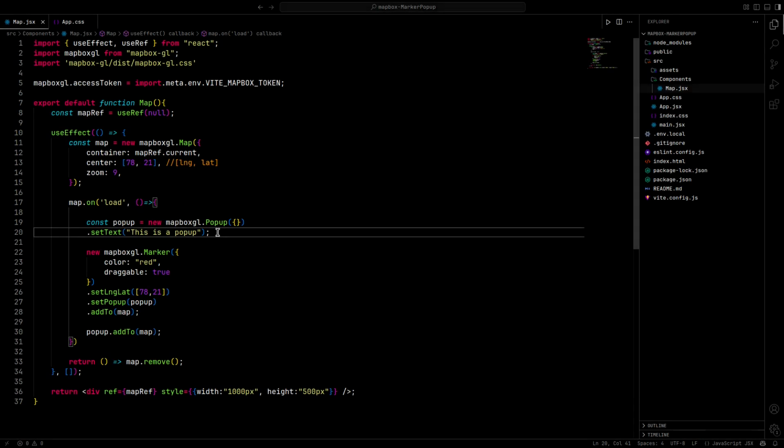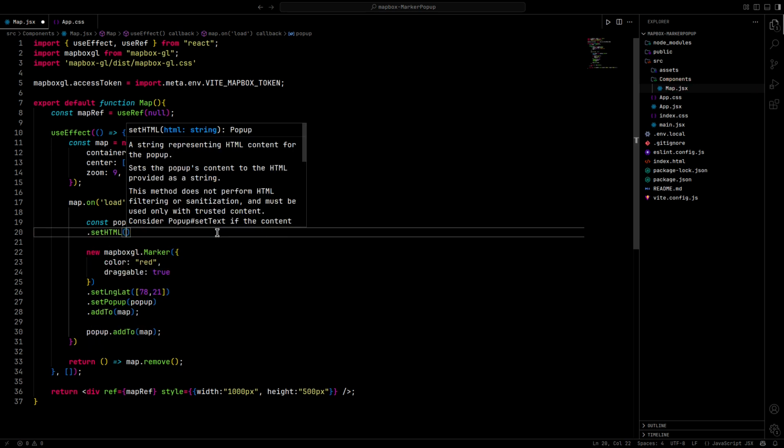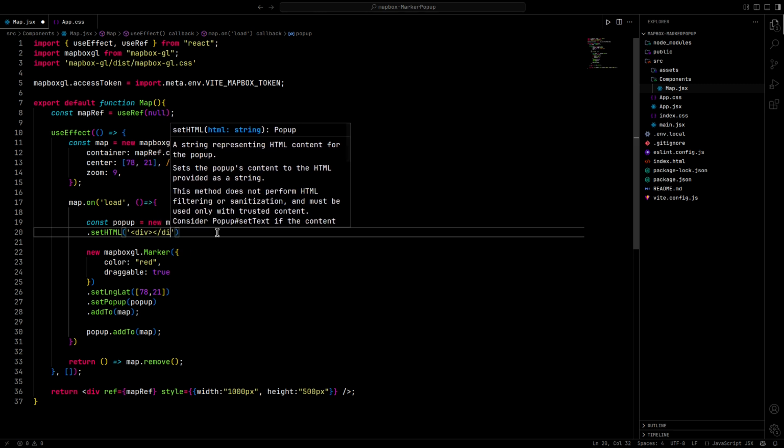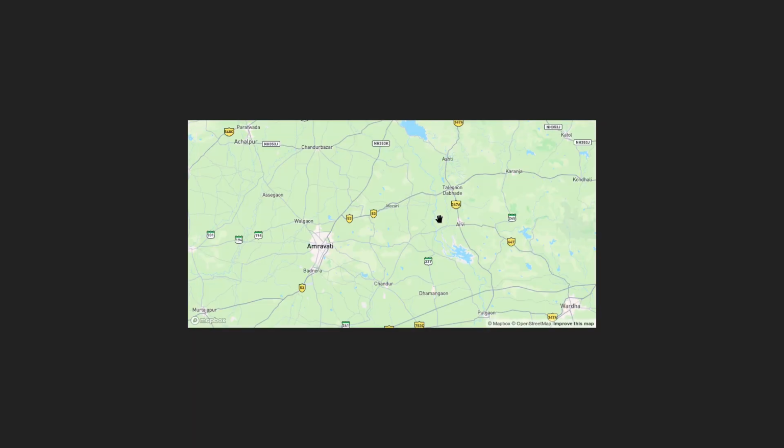Now let me show you another way to create a pop-up without using setText. Instead, you can use setHTML and pass in any HTML you like. This lets you add custom styles, multiple lines, or even images inside your pop-up.